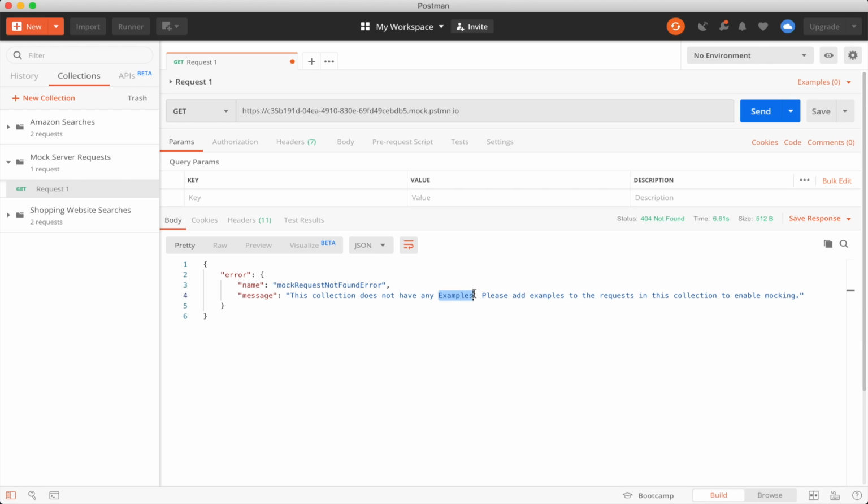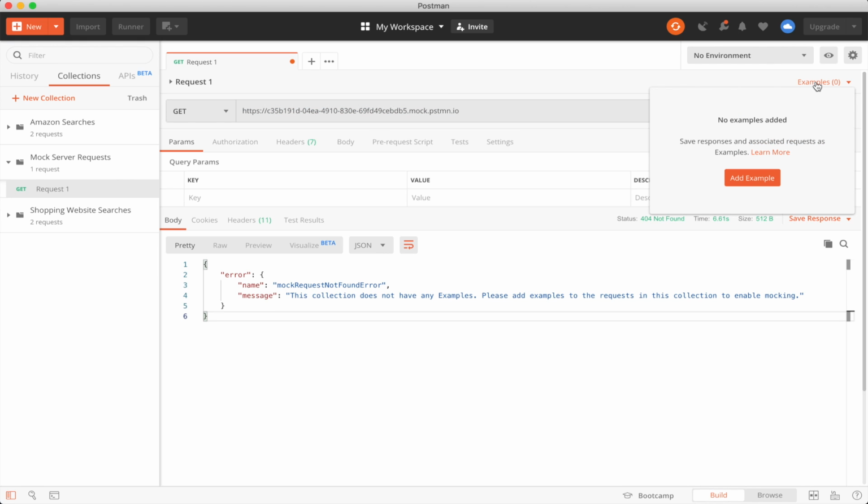An example is something we're about to create. It's a thing in Postman right up here on the top right. We're just about to talk about it, but it says, this collection does not have any examples. Please add examples to the requests in this collection to enable mocking. Okay, so all an example is, is the response we're going to send back for a specific request. So let's go up to the examples, okay? It says no examples added, save responses and associated request examples. So we're just going to click add example, okay?